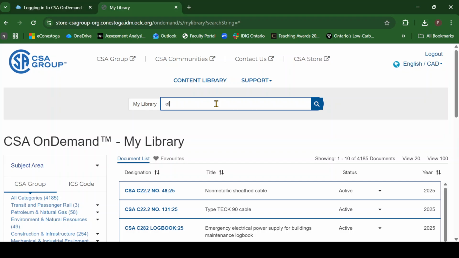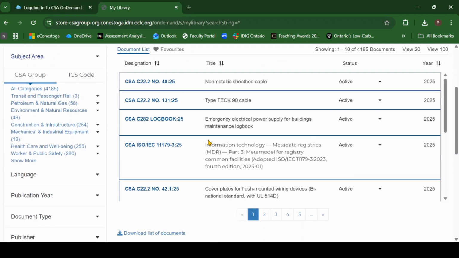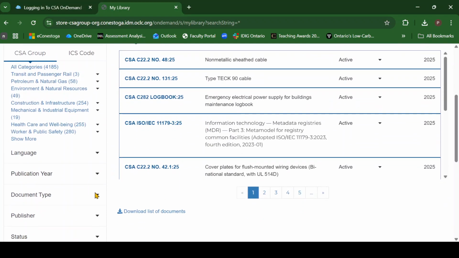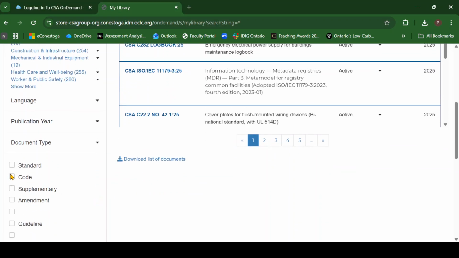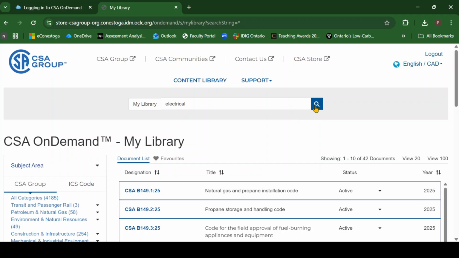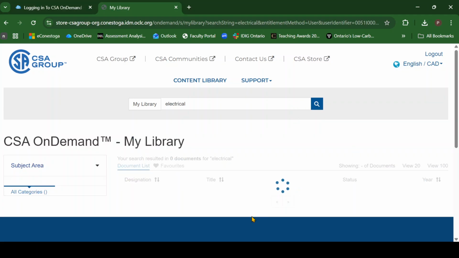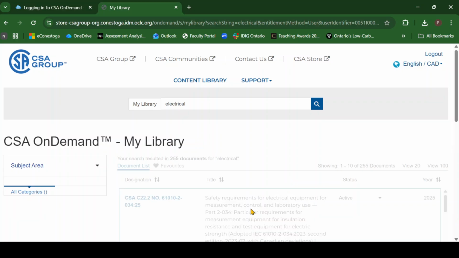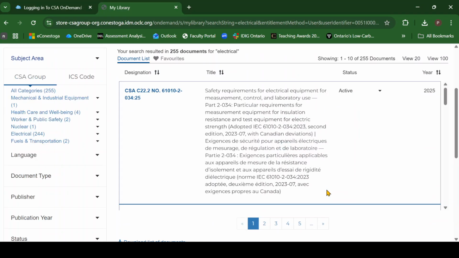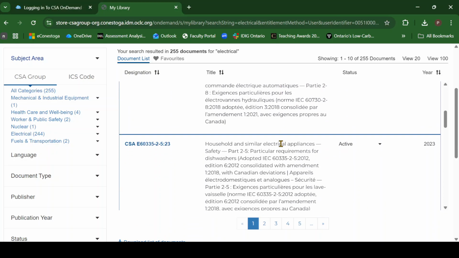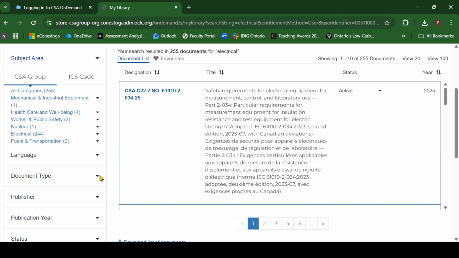So I search electrical, and then I go down here and I search for document type and I say code. If I search just code and electrical, I can find my electrical code. We do have to wait for a few minutes for this to load, but it's a really powerful system. It's worth it. It has all of our CSA codes in it, and it knows which one you have paid for. So here you have just your codes.